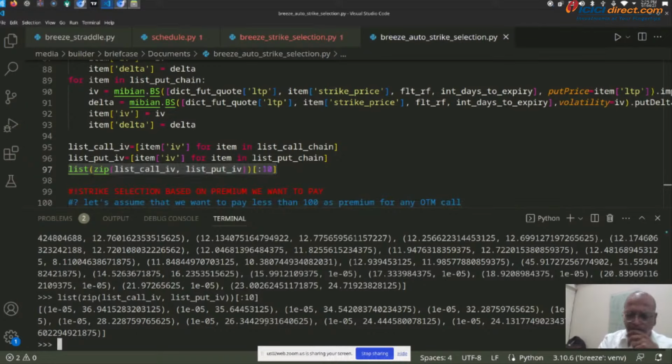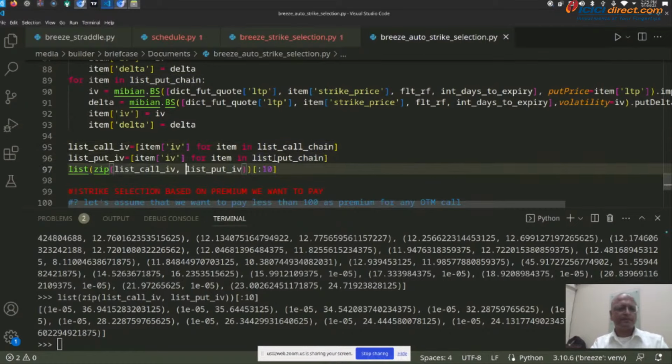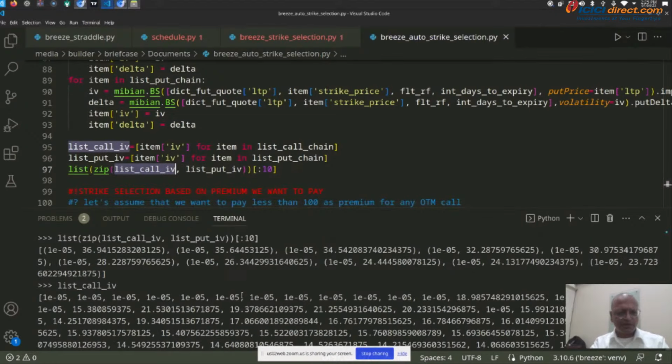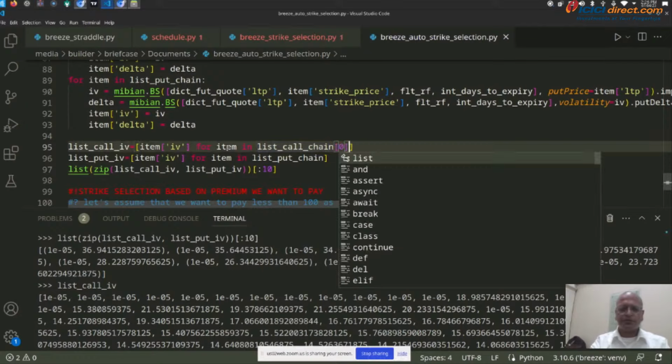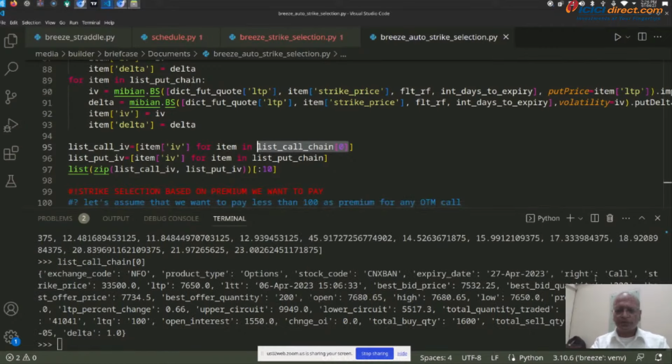Right? Wait, why is list call IV also... So the list call IV seems very strange. None values are real. No, must be some badly traded ones. Let's look at the list zip again.